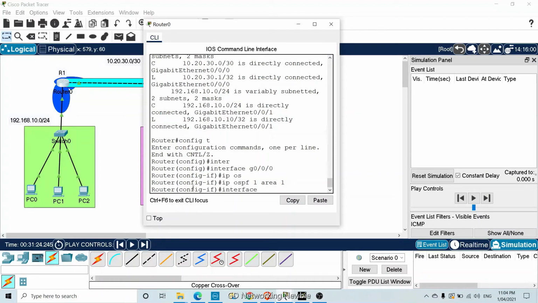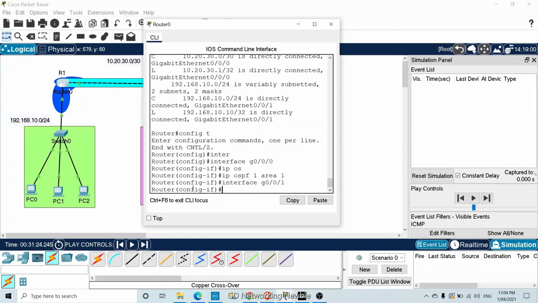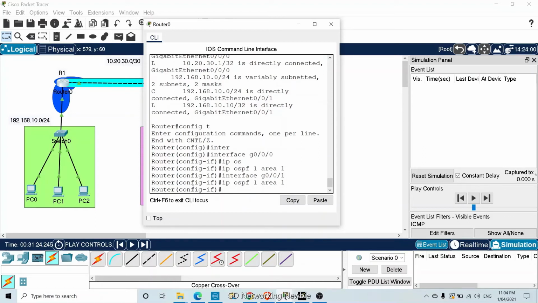Now let's go to the second interface, G0/0/1, and on that interface again we are going to enable OSPF routing. So ip ospf process ID 1, area 1, done. So we are done with this router where we enable the OSPF routing protocol.